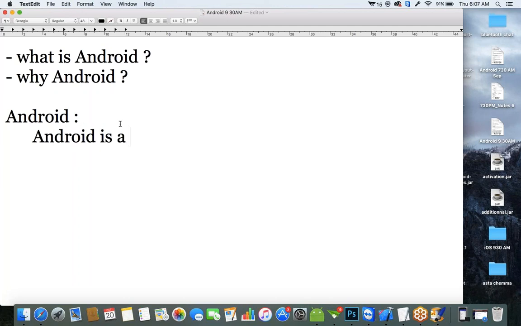Android is a mobile operating system. Basically, I will get this answer from the majority of the people. To say frankly, Android is not an operating system. I mean, it's not only an operating system.